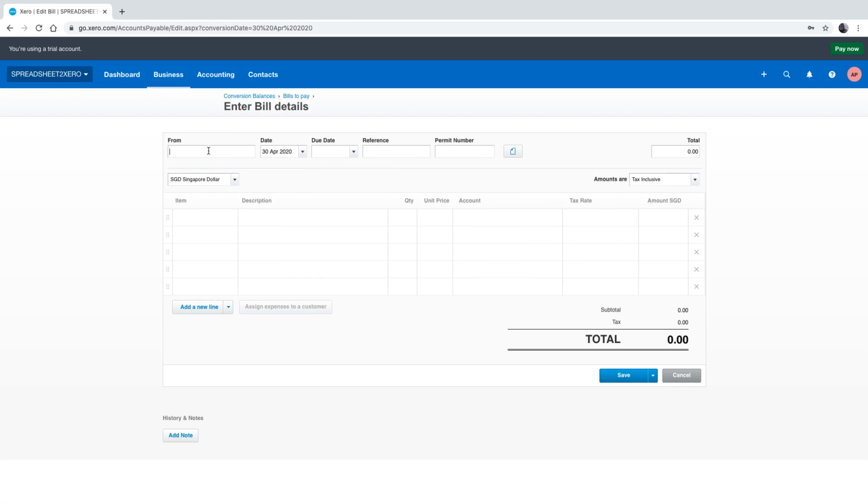and you just state who the bill is from. So in my example, it's GHI Limited. And I have an outstanding bill from GHI Limited for legal fees relating to my business. So then you need to enter the invoice date, which is the 30th of April 2020, and the due date. So for me, this is the 20th of May 2020.